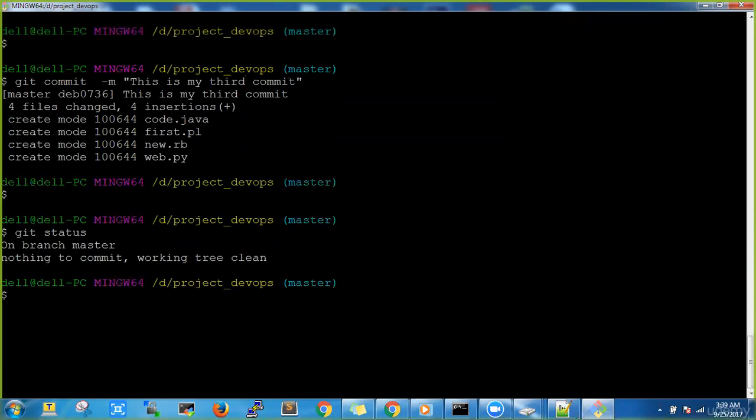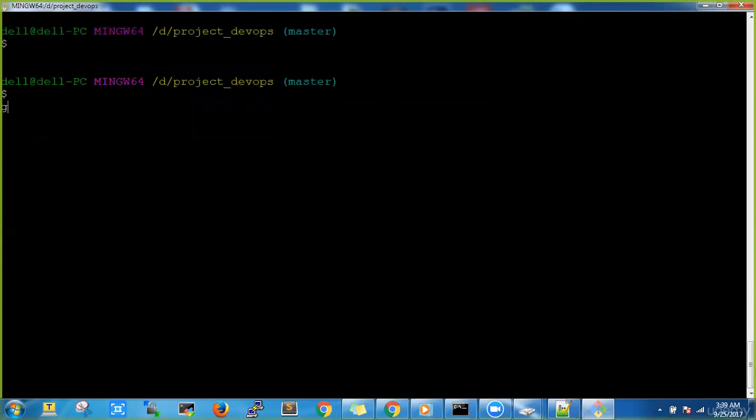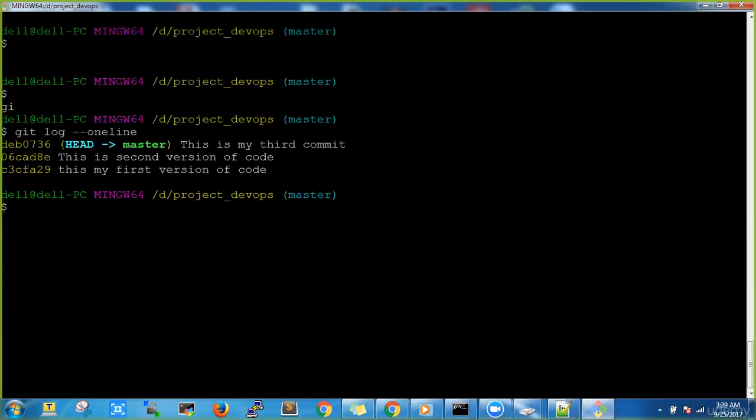So the working directory is clean. Now let us check the log. We'll say git log --oneline. Here we'll have 3 commits. It's showing that currently the HEAD is at master, with the third commit. We have the SHA code for the second commit, the SHA code for the first commit, and this is the recent SHA code created for the third commit.